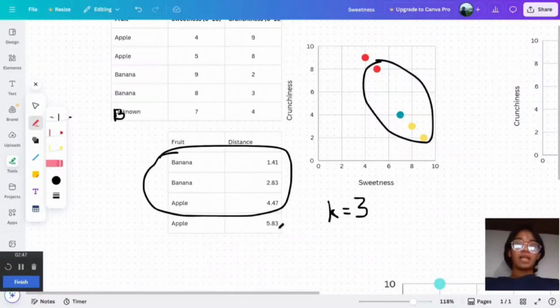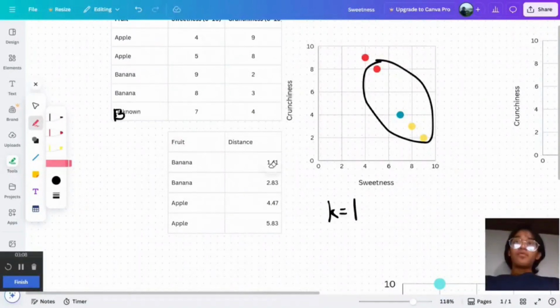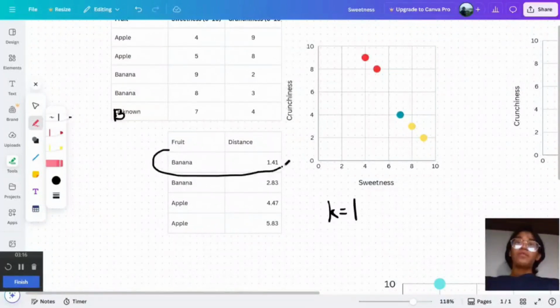KNN depends a lot on the value of k, or the number of neighbors it looks at. An example is we use k equals 3. But what if we change its value to, let's say, 1 or 4? If we change its value to 1, for example, it will only scan the first, most nearest neighbor it finds. Based on our table, that is the banana, meaning the unknown would still be a banana.